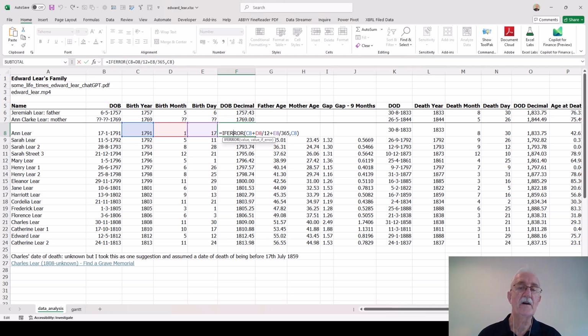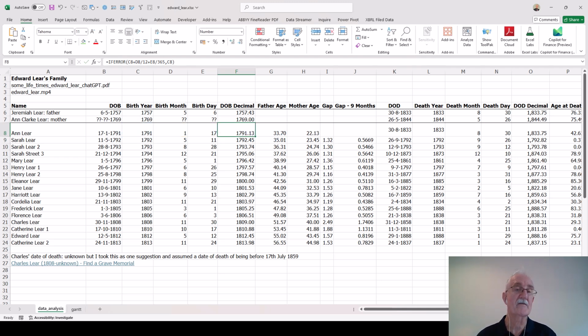I didn't do 365.25. I didn't do any leap year calculations at all. So you might find these are slightly inaccurate if you find someone who has tried to build in the leap year. So that's the first stage complete. We've now got date of birth as decimals. I use them to calculate the age of the father at the birth of this child, the age of the father and also the mother for this child, then this child. So whenever there was a baby born, how old was Jeremiah the father and Anne Clark the mother?